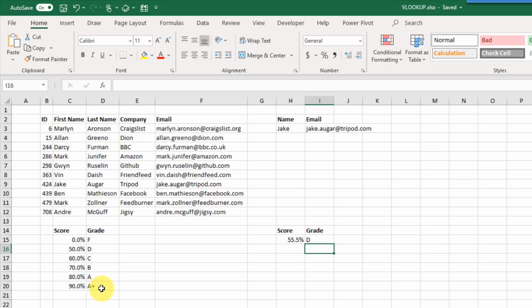And what VLOOKUP is doing with the approximate match is it's looking down the score column until it finds the largest value that's still smaller than 55.5%, and then returning the corresponding value in the grade column. So in this example, 50% is the largest value in my data that's still smaller than 55.5%. And so I get the grade of D. If we try another score, so 65%, then in this example, 60% is the largest value that's still smaller than 65%. And so we get a grade of C.